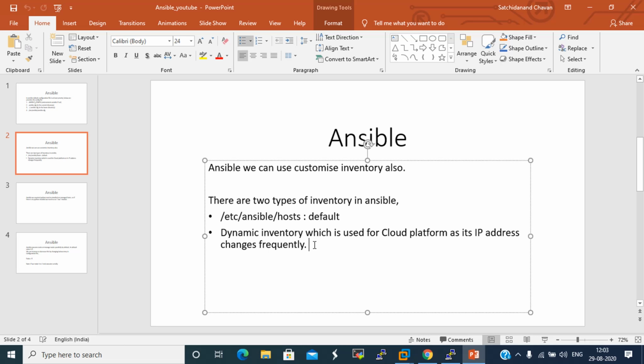But in our current test setup, we don't have the cloud, so I am just giving you the information about it for now. If you have a cloud setup, I will definitely make a video on that. This is for your knowledge. There are two types of inventory: one is static, and another is dynamic inventory.